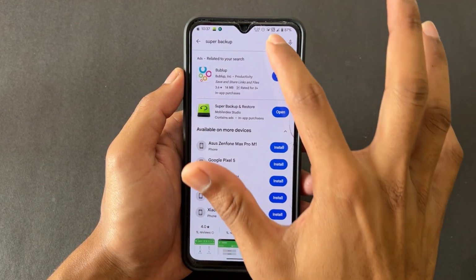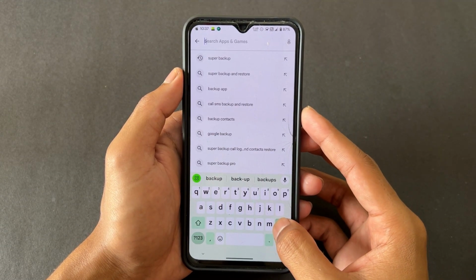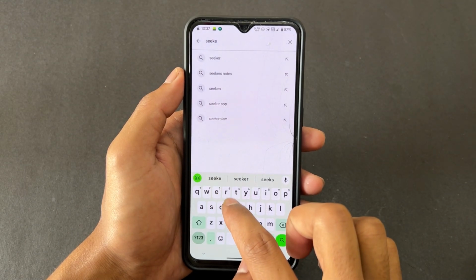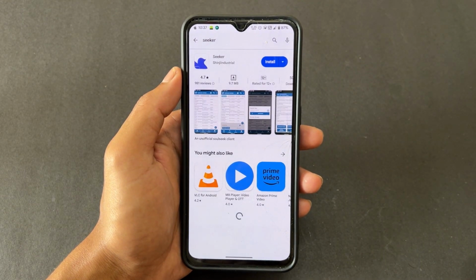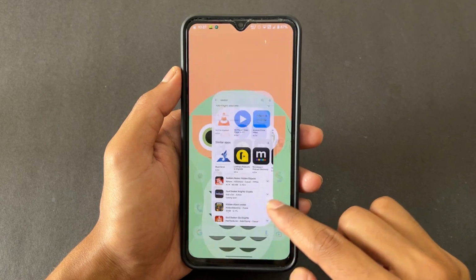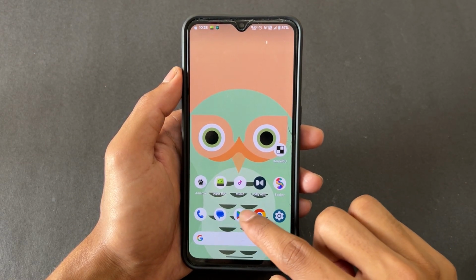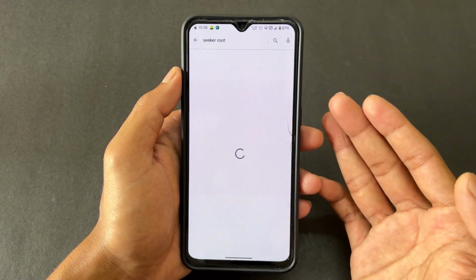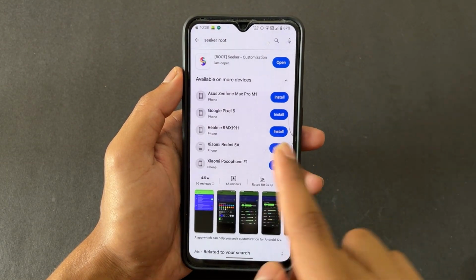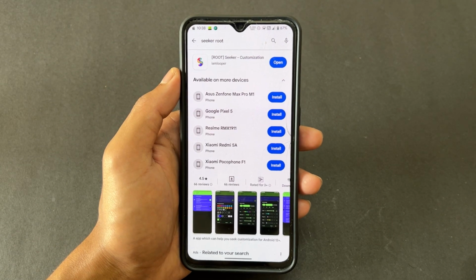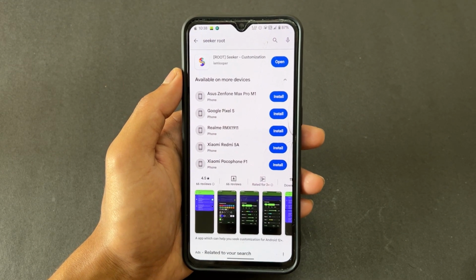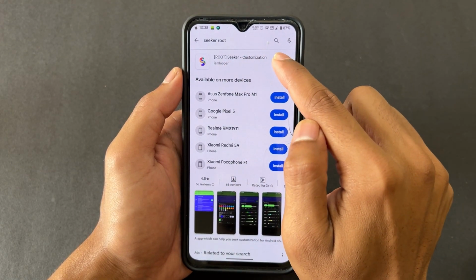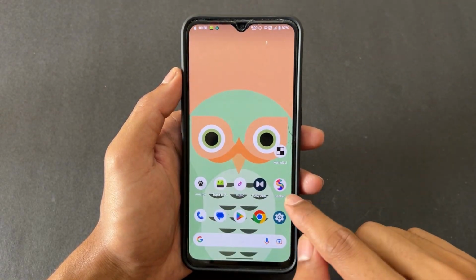For the next application, go on Play Store and simply search seeker. So I'm going to search seeker. This is not that application. Actually the application name is Root Seeker. So I'm again going to search seeker root. Simply search root seeker. So here it is, that application. Simply install this seeker application.